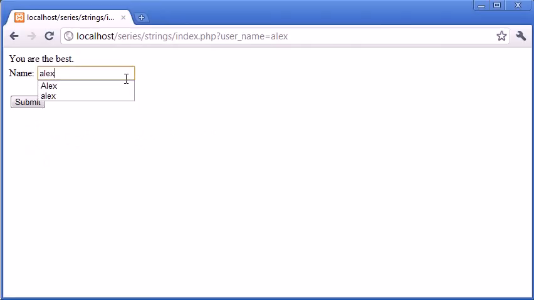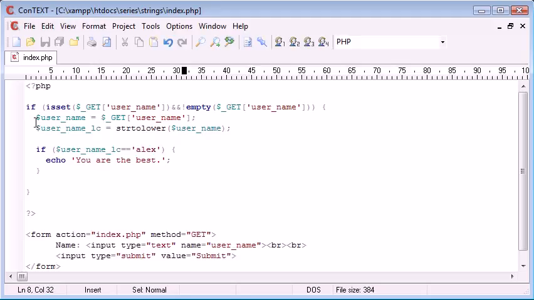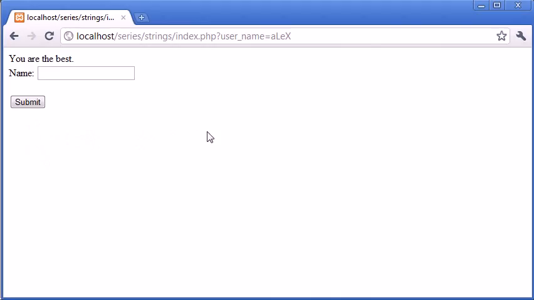So with alex in here, with the lowercase version, and we click submit, it says you are the best. However, with the capital A beforehand, it didn't work, but now it does. And we can even just do something silly like that and click submit, and it still works. However, the point I wanted to get across, because we've created this new variable, is that now you can specify the variable the original way that it was typed.